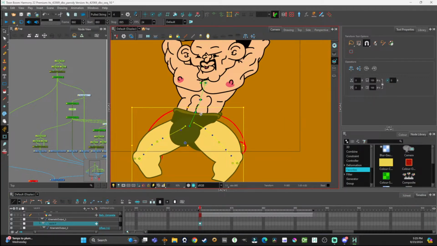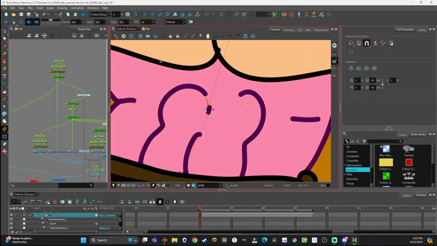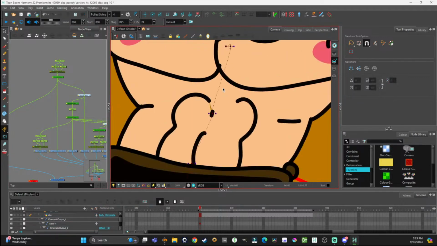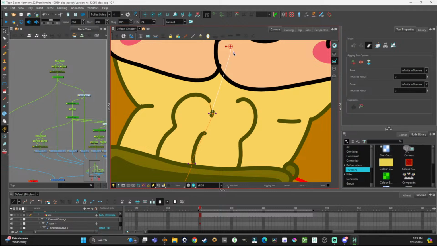Okay, so this should be a little easier actually. Let me just fix this curve because it looks all funky. See how it kind of goes to the side? I want to make sure everything's straight when we do this. So, grab this guy, straighten him out, make sure he's following the curve of the abs. Boom, just like that.